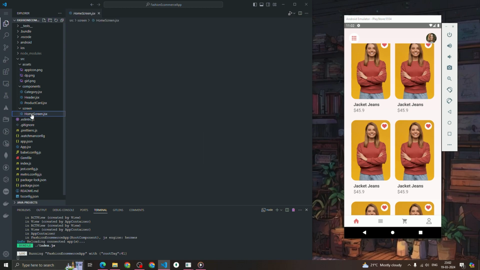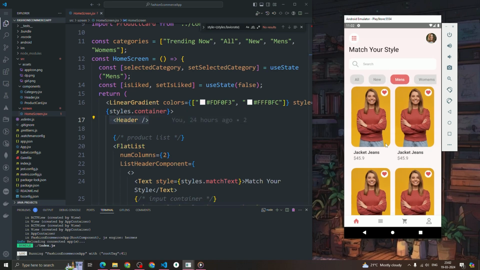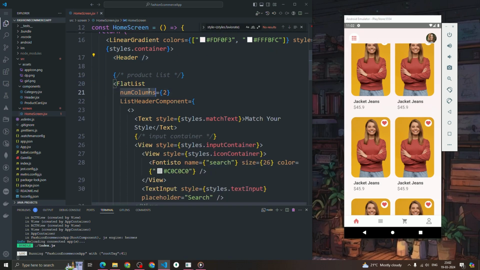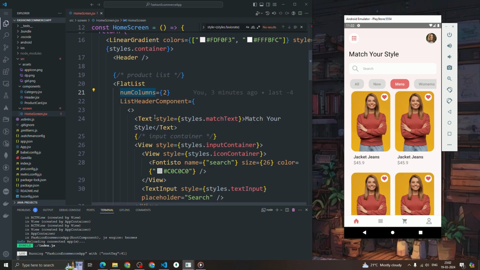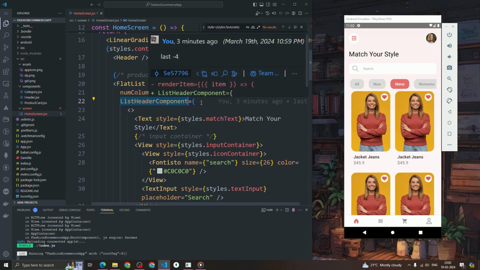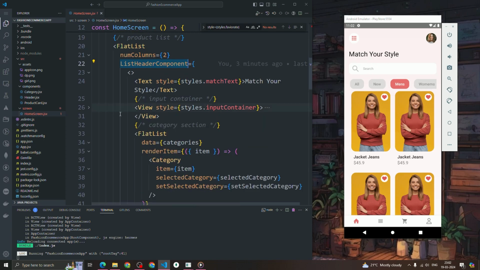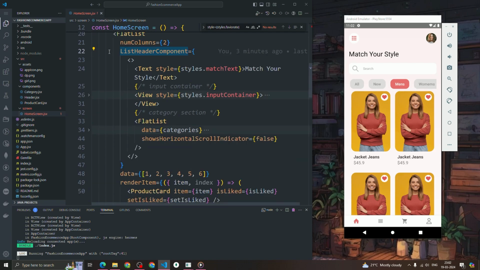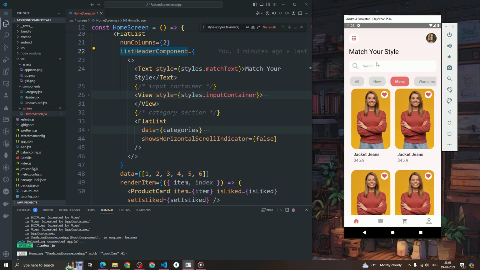So we are inside the home screen component, and you can see that we have a linear gradient component, and after that we are rendering a header component. That's why the header component is sticky, and after that we have a product flat list where we are passing a number of columns. That's why we are getting two items in a row. After that we are passing one prop called list header component, and inside that we have passed this text and input container, and we have a category section as well. Whenever you pass any component inside the list header component, it is scrollable. That's why this component is scrollable.